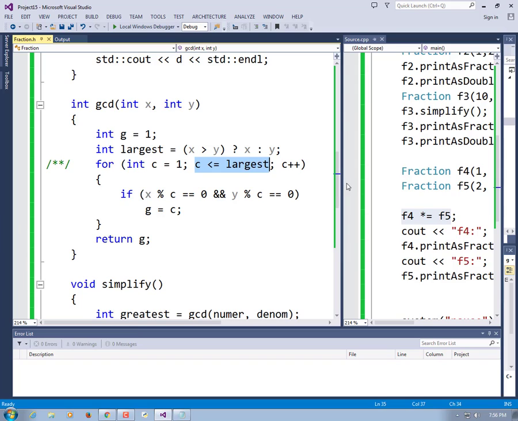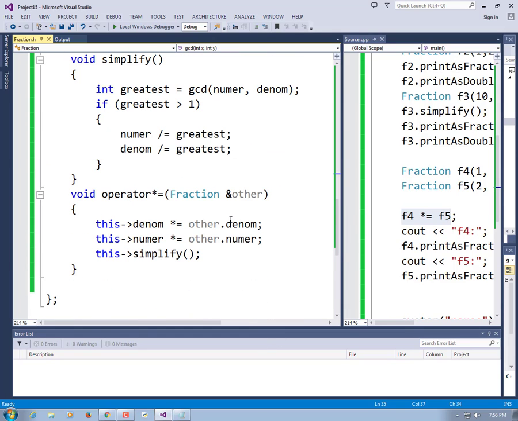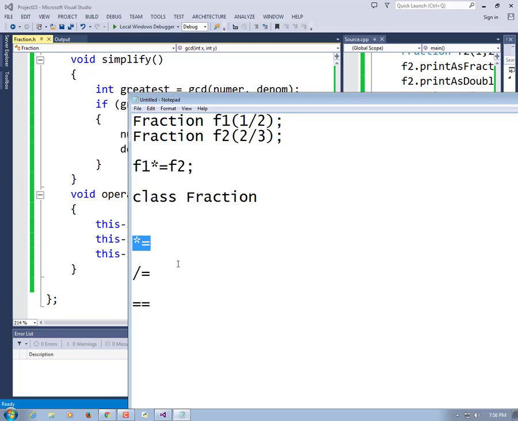So since we know we can do multiply, then in effect we know we could do divide. It's just denom times numer, and numer times equals denom. So that's no great accomplishment. I would like to be able to support this syntax: fraction f3 is equal to f1 times f2.